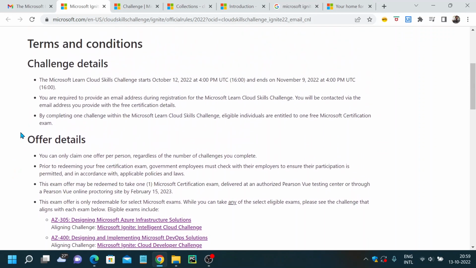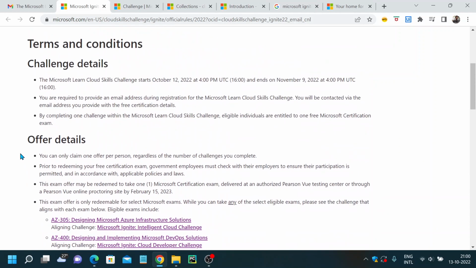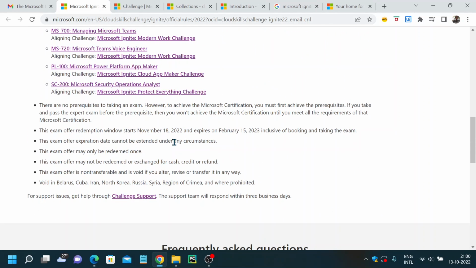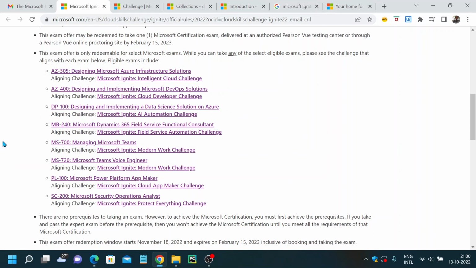Let's see if we have any other information here. The challenge closes on November 9th, but the voucher redemption starts on November 18th. You can follow the email that you are receiving. All you need to do is complete a challenge and earn a voucher. Irrespective of how many challenges you complete, you will receive only one voucher for your registered email address. You will not get multiple vouchers. I don't think that is ethical, and it would not be much more useful for you either. So I would suggest you pick a topic that interests you.